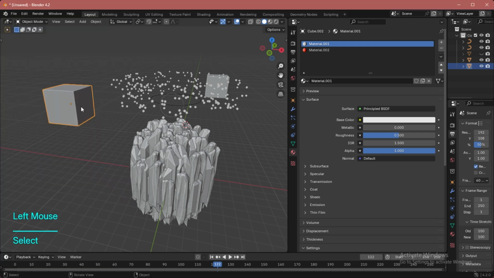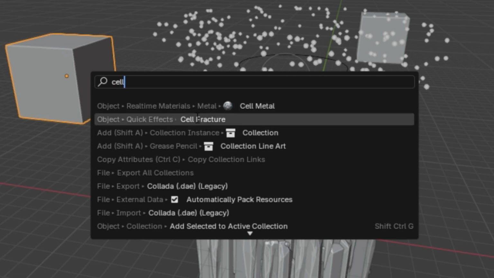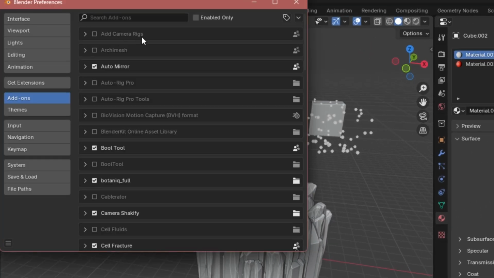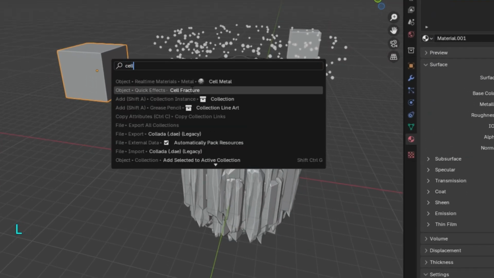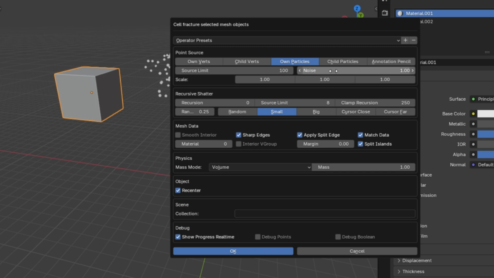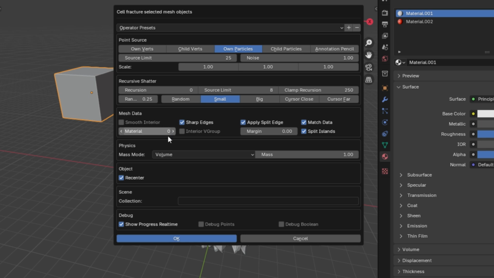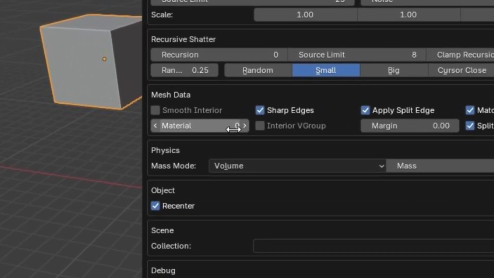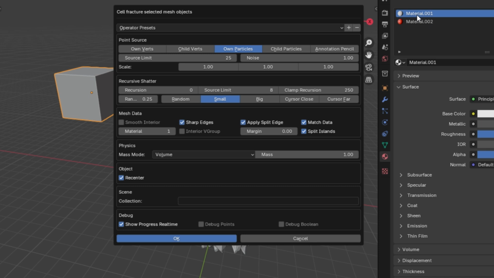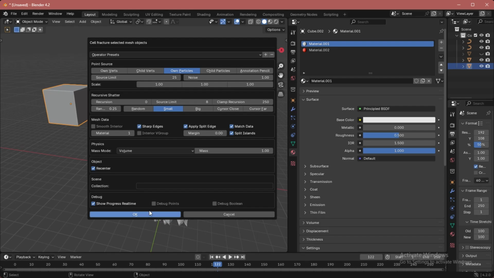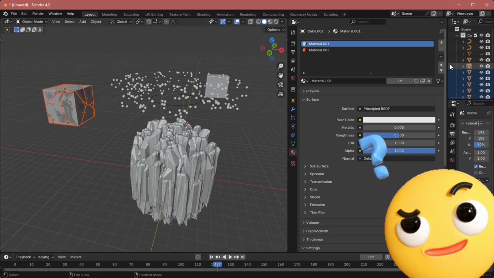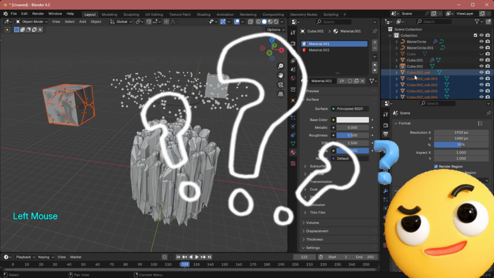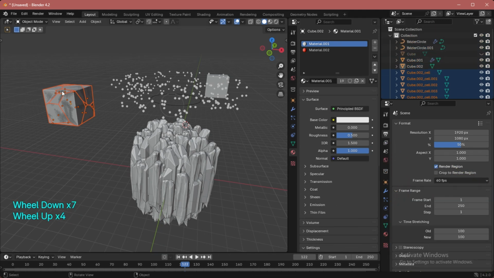Now select the cube, then press F3 and search for Cell Fracture. If you cannot find it, go to the Preferences tab and enable the Cell Fracture add-on for this to work. After that, search and click it. You will need to set the noise value to 1 so you can get parts which are randomly fractured. For the source limit, myself I will go with 25. The most important part is in this material here. Make sure you set it to 1 since we need two materials for each single fractured part. It's like we count from 0, which means 1, and 1 which means 2. Anyway, it's confusing at first, but programmers understand what I'm talking about. After that, hit OK and wait for the magic to happen.